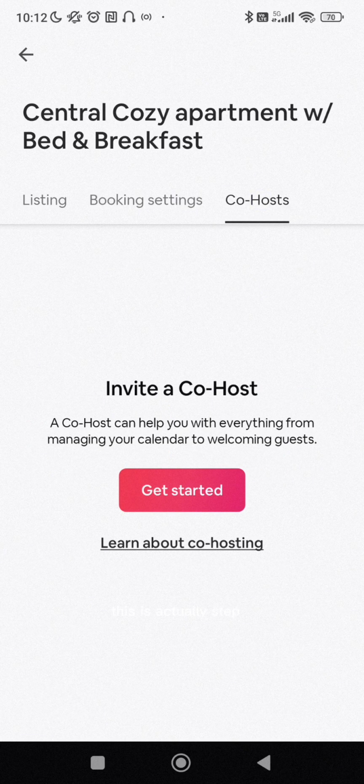This is actually step 4. Inside the listing management page, you can look for this option, which is co-hosts, and then you can click on it to proceed to the co-host setting, which is get started.